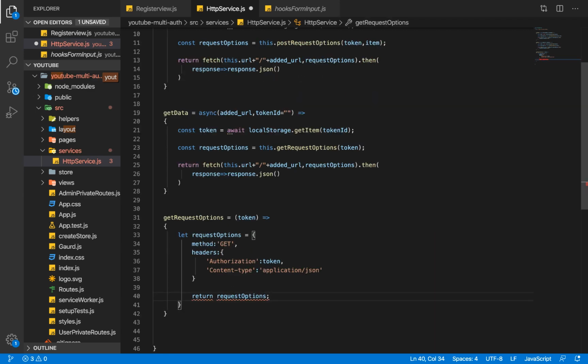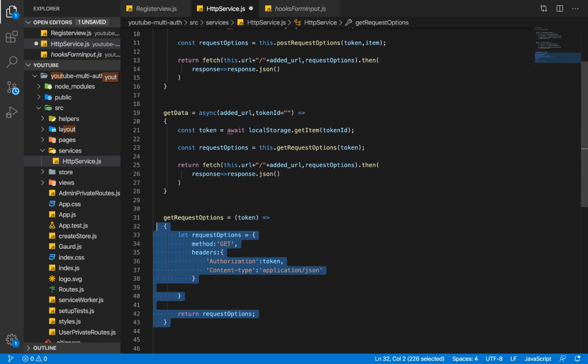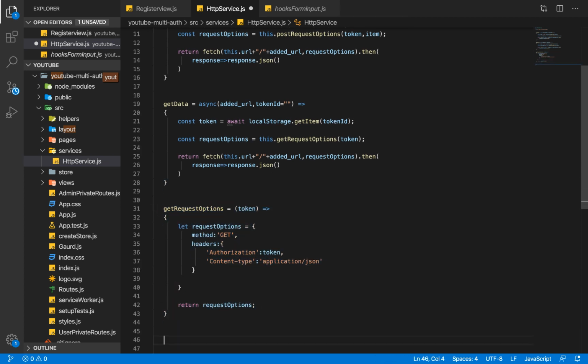Yeah, why are we having this error here? Oh, sorry guys, this is not supposed to be within this frame. So let's place this here. So this is for our get request options. So let me just copy this, and I'm going to do this for our post request options.